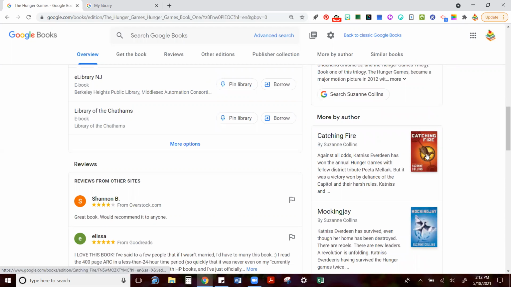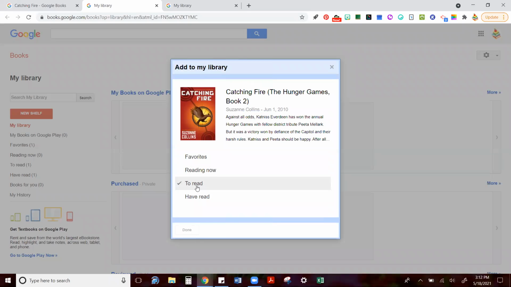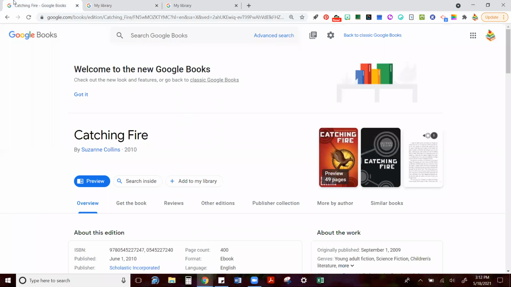So here I realized The Hunger Games is a series, and Catching Fire, the second book in the series, might be a book I want to read. So I'm going to click on that and add it to my library as a book that I want to read. Right there. And then I can go back and do a few things with this book that I might want to read.